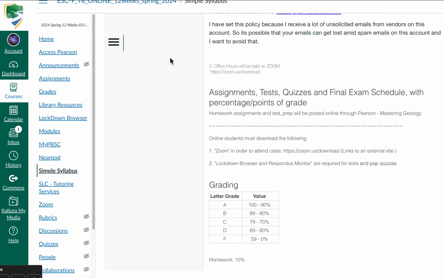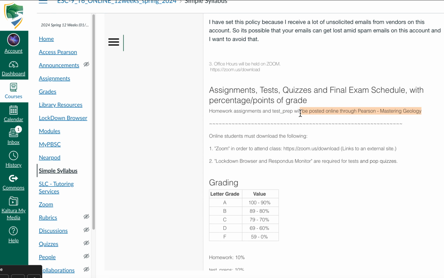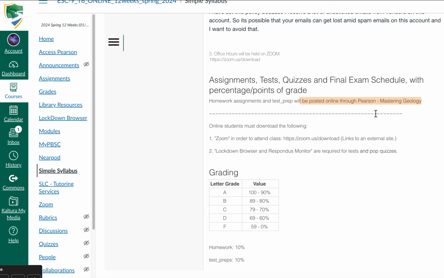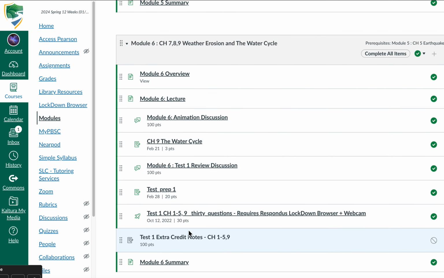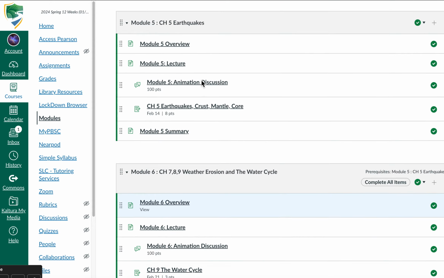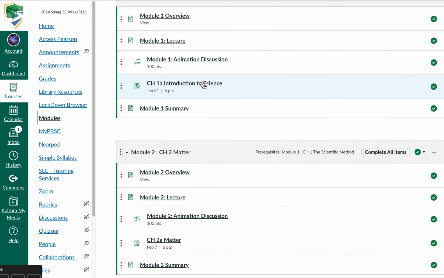Okay, so homework assignments and test preps are going to be done on MyLab Mastering. And as I just mentioned, to do the test, you're going to need the Lockdown Browser. So the tests themselves, you can see them listed here in the modules. In order to do the test, you're going to have to download Lockdown Browser. But I believe that you should have assistance with that up here.